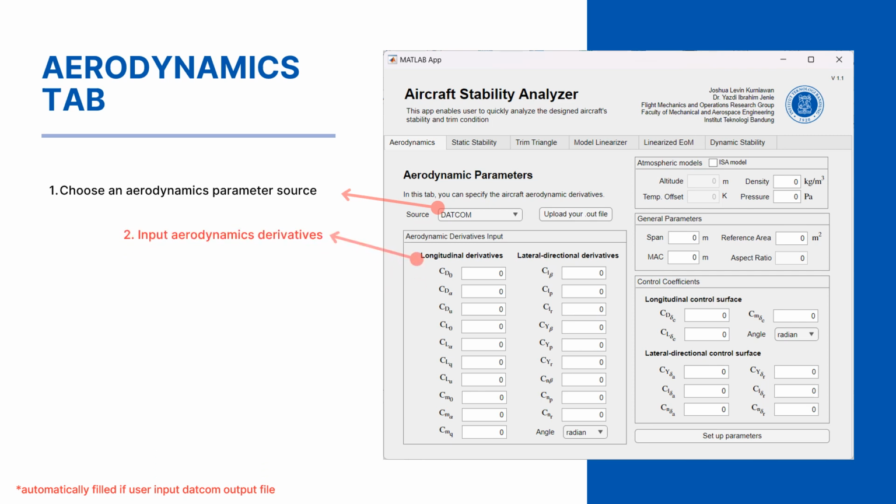If users choose manual input, then they can input the aerodynamics derivative data. Currently, the app only supports first derivative input for aerodynamics. However, this app provides flexibility to enhance the model fidelity using Simulink, which we will discuss later.